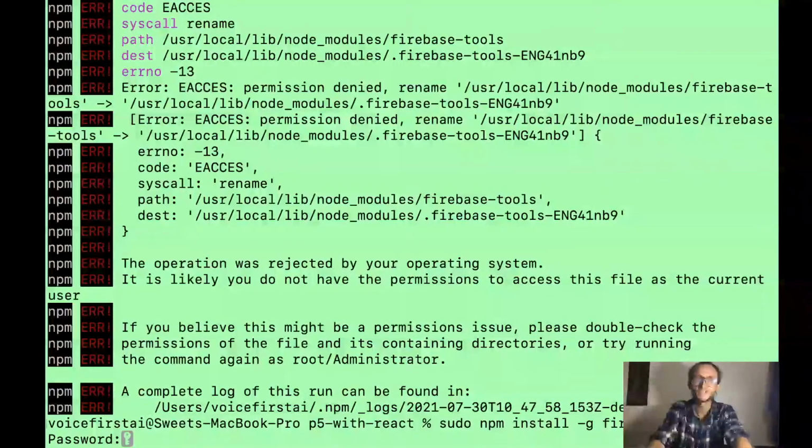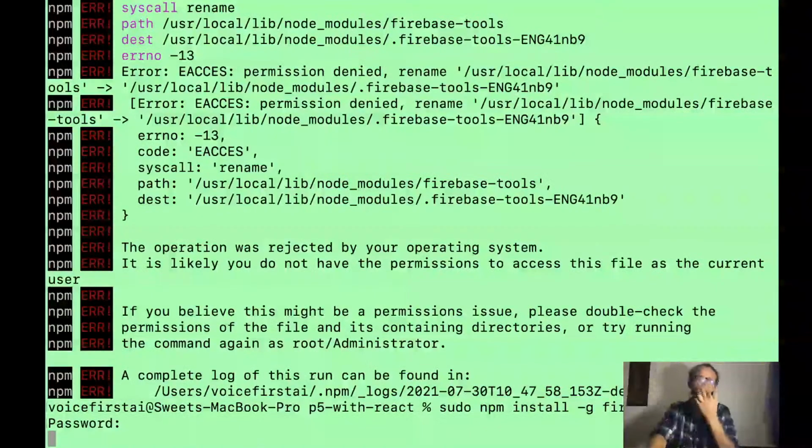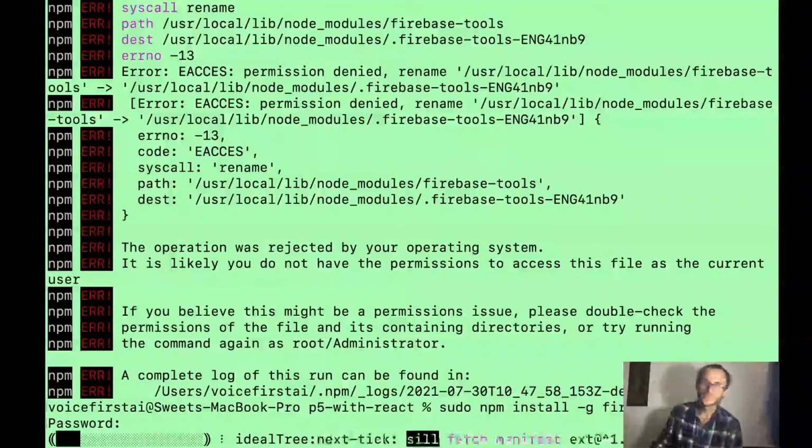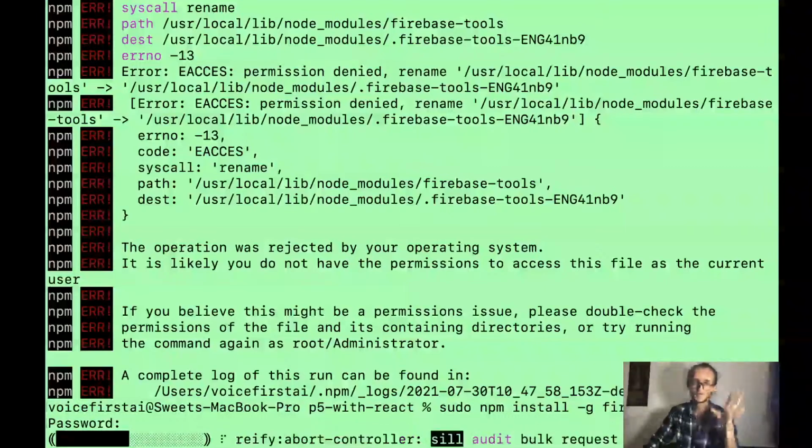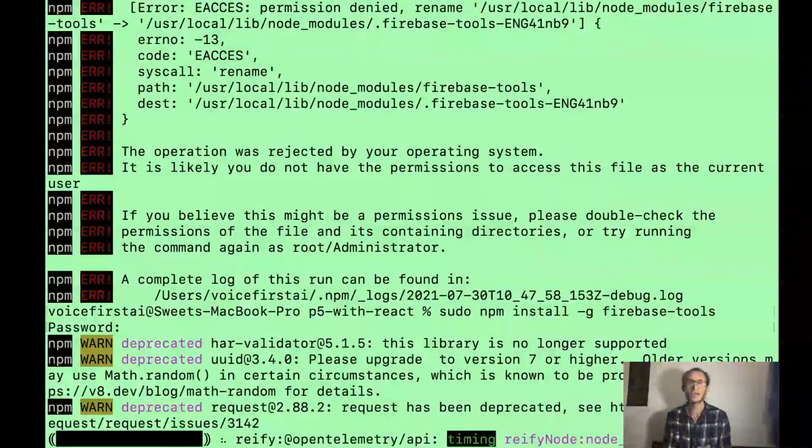You're not going to see anything show up in that password field. Trust me when I say every keypress is being entered. The password is just the password you use to log into your computer. So when you open up your computer and there's a lock screen, whatever password you type in is the password that you use. I'm now updating my version of Firebase.